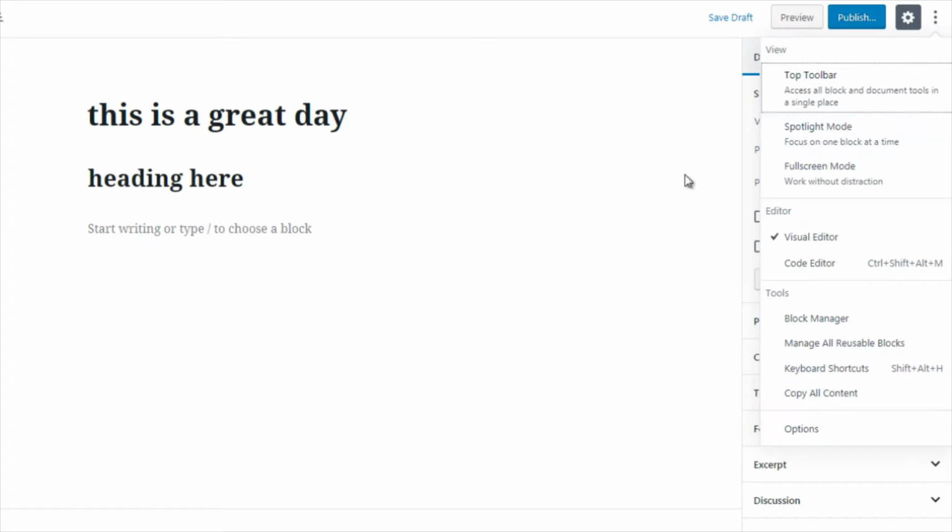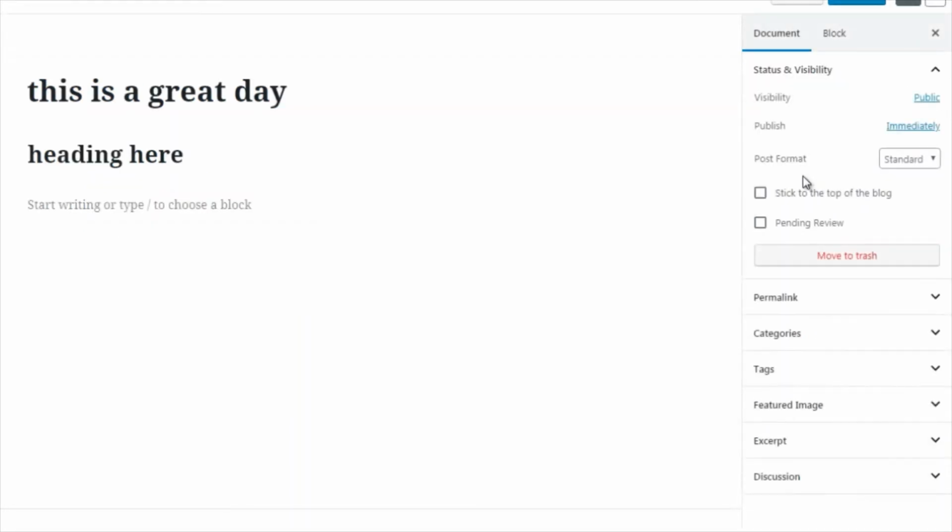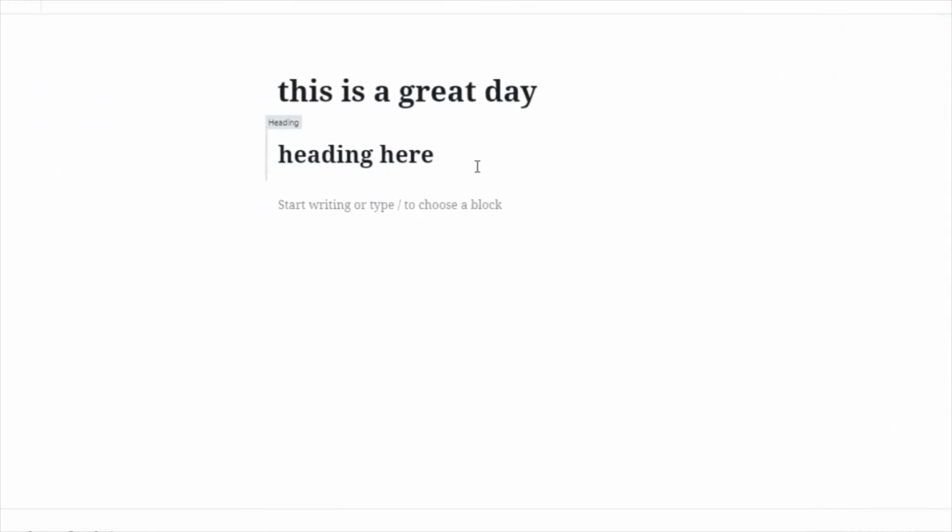Now, there is a full screen mode. If you click on the three dots here, you can click on full screen mode, and that will basically expand it so that you can see the editor. You don't have to see the left sidebar or anything like that. So what we're going to do is keep it like this so that we don't really have anything distracting us.